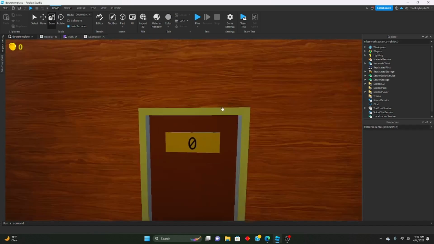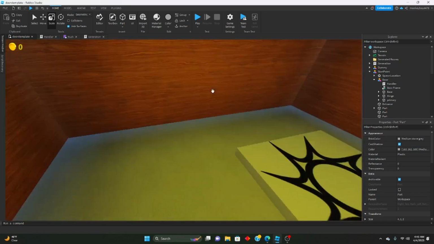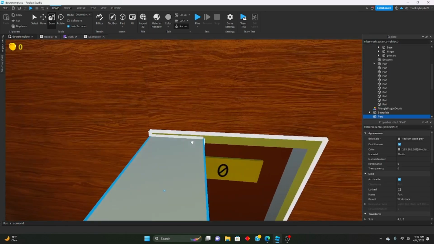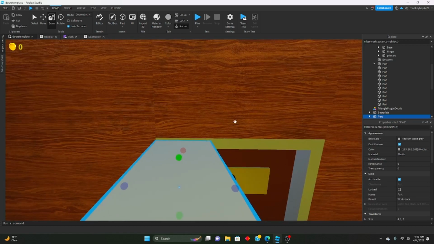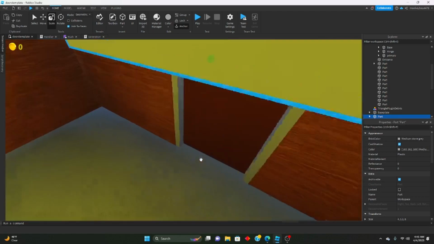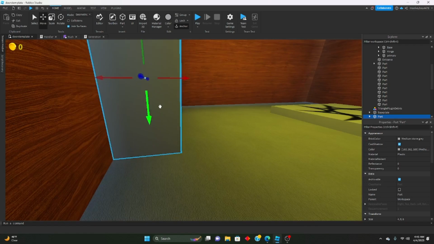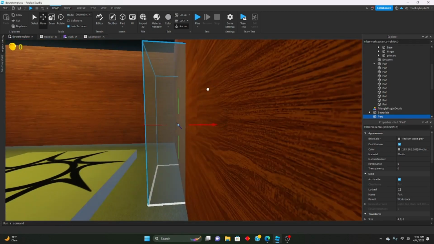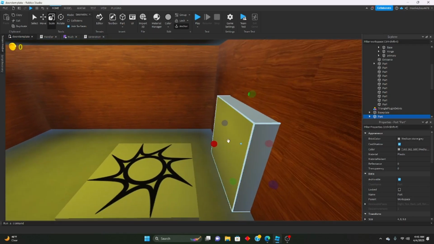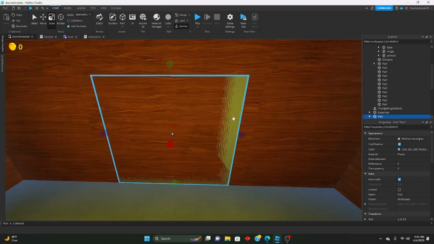So the first thing we're going to do is make the elevator hole in the start room here. Go ahead and get a part, make this the size of our door that we have. We're going to use this for measuring, and we might want to make this a little bit bigger than we have it. You guys can mess with this however you'd like.